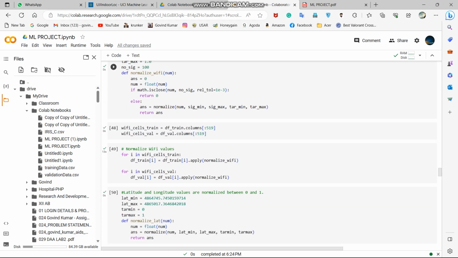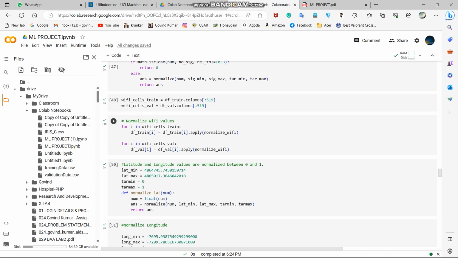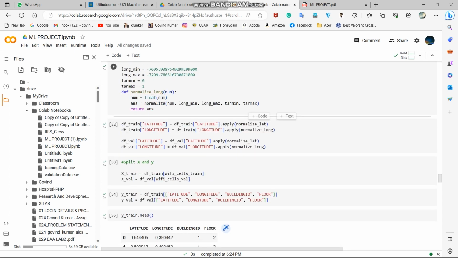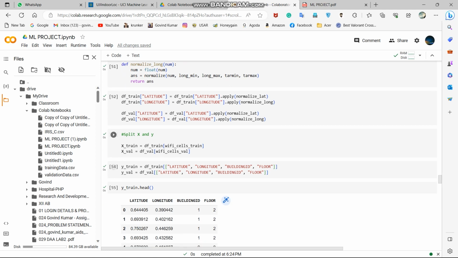Normalizing it, and then we have to train the cells, the Wi-Fi columns, and normalize the Wi-Fi values. We also have to normalize the latitude and longitude. In this one we have normalized the latitude, and in this one the longitude. So, normalized. Then we have to split the X and Y columns.